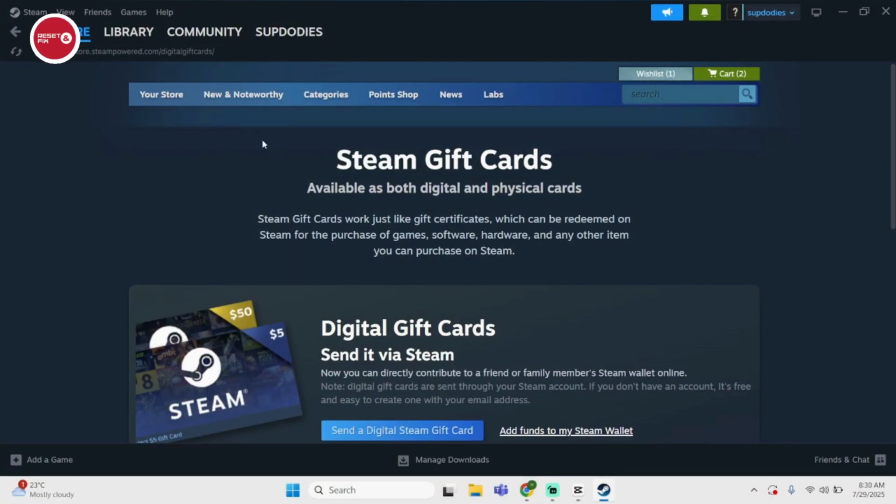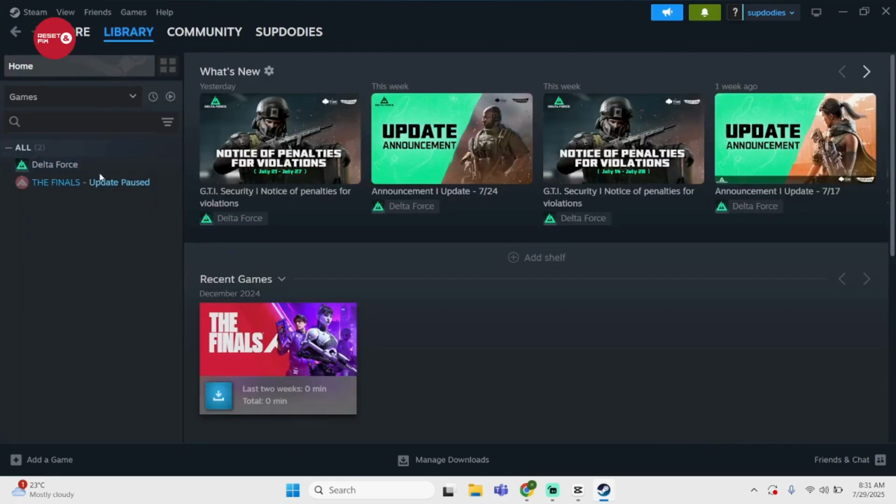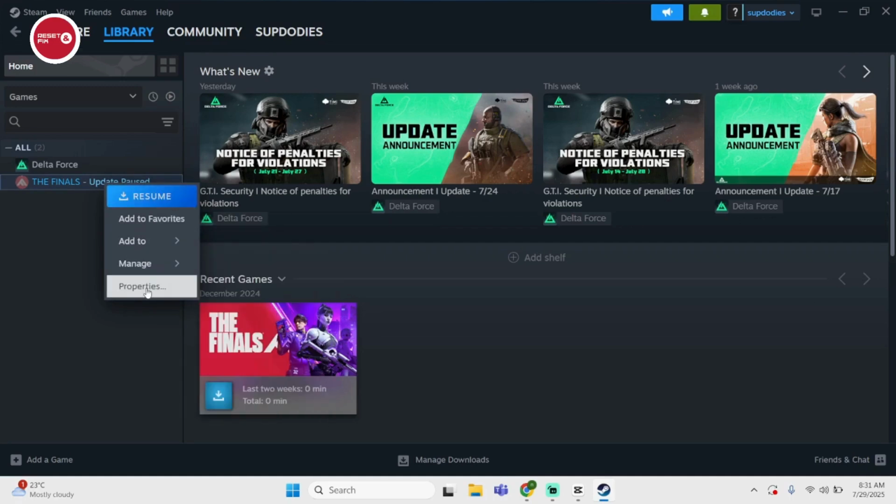First things first, launch your game application and get logged into your account. Select Library, where you have installed that game. For instance, if this is your game file, right click onto it, select Properties.